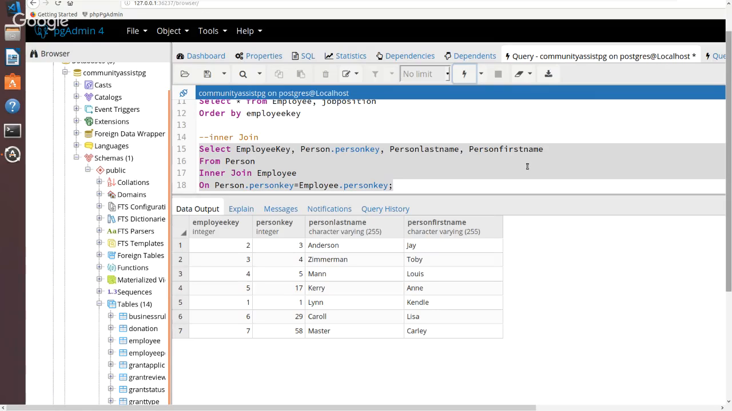So the person key is the primary key in table person. It's also the foreign key in employee. And the first and last names of those people are in both tables. In the employee table, there's only the numbers.